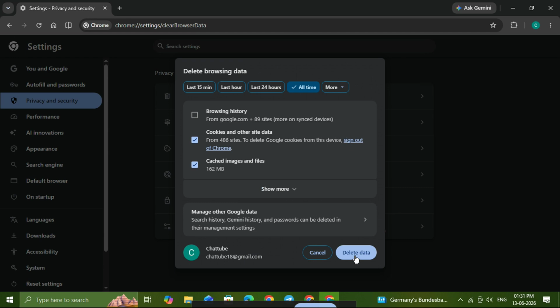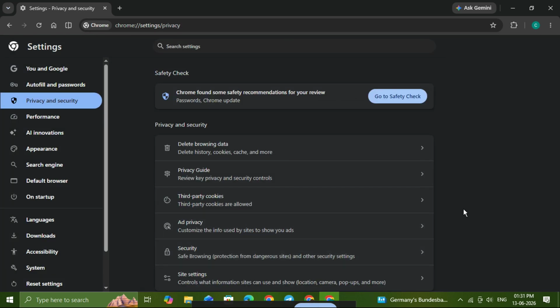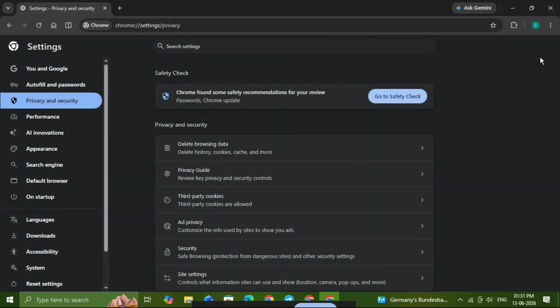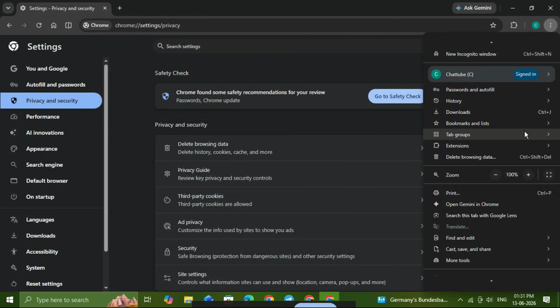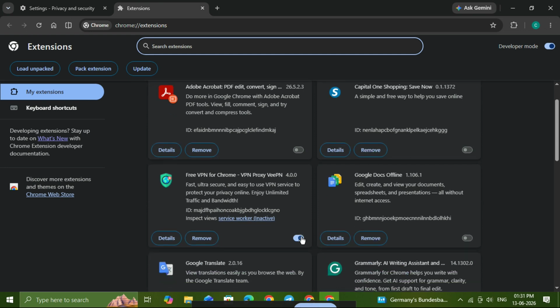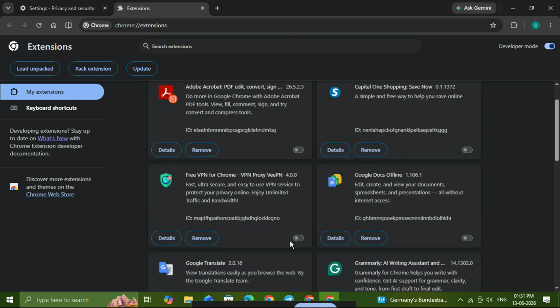Now let's test whether an extension is causing the problem. Open an Incognito window by pressing Ctrl plus Shift plus N on Windows or Command plus Shift plus N on Mac. Then visit the same webpage that showed error code 5. If the page works in incognito mode, that usually means one of your extensions is interfering with the site. To find the culprit, click the three dots in the top right corner, hover over extensions, and select Manage Extensions. From there, turn off your extensions one by one, testing the page each time until you find the one causing the issue. Common offenders are old ad blockers, script blockers, and page customization tools.